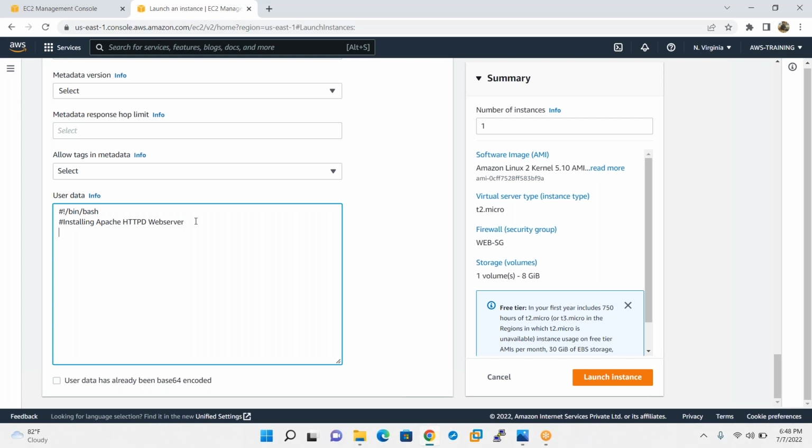Now what are the commands to run? The first command is yum update -y, because I want to update the server. Then I want to install httpd -y, installing the package.